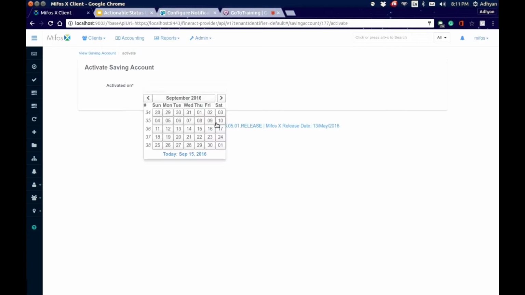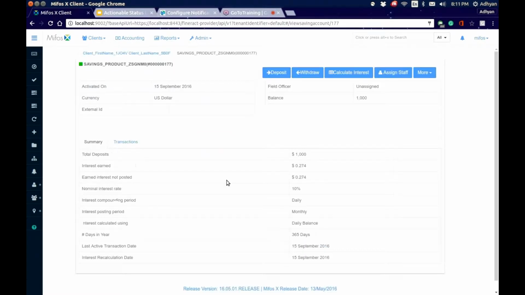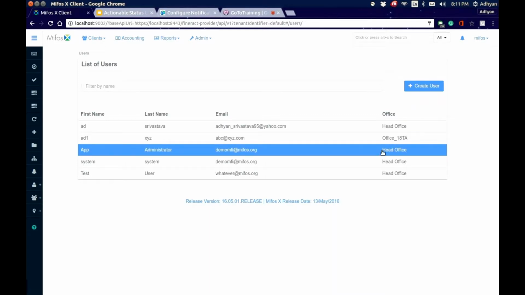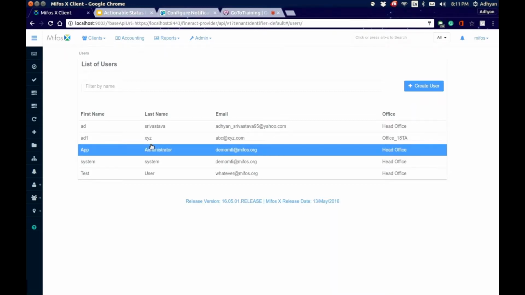Okay, so this savings account was now activated, and you can see how this works, like how the notification was generated and received by the intended user who has the permission to approve and activate the client. Now, I told you about the 3 users which I will take into account. You can see AD1 is in the office underscore 18TA. Now we want the notification to be received only by those users who are in the same office, not by users who are in a different office.